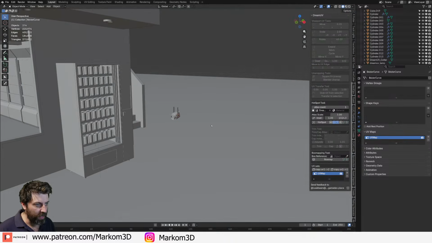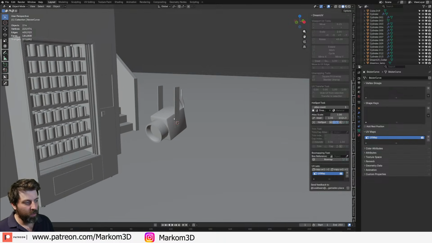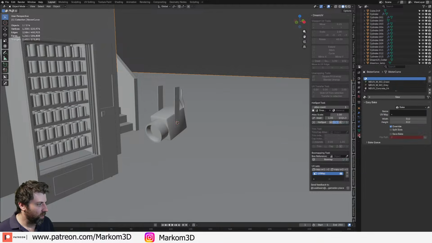There we go. So that gives us that. So we've got a nice little camera. A little bit different than usual, but that's fine. From here, let's go into our materials.